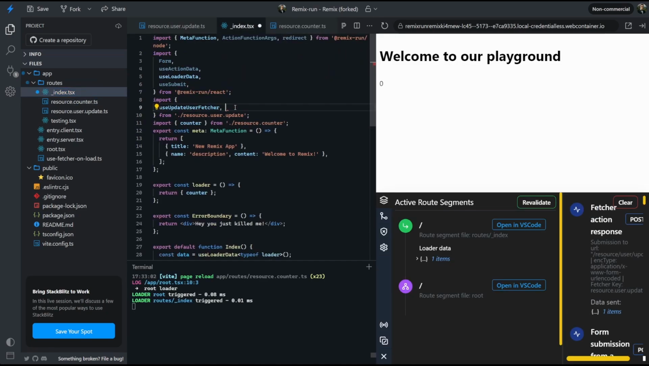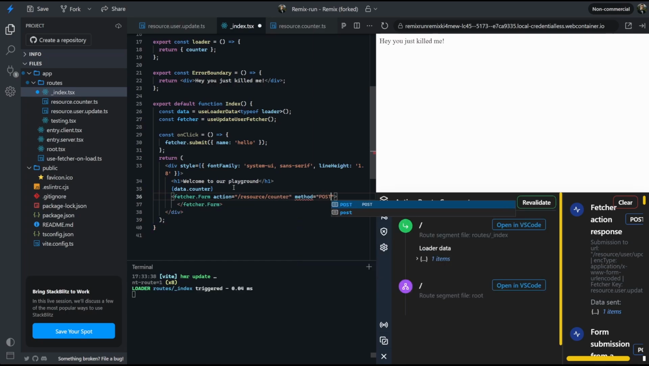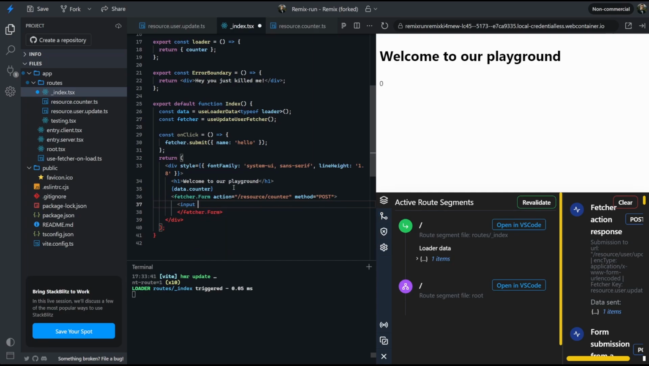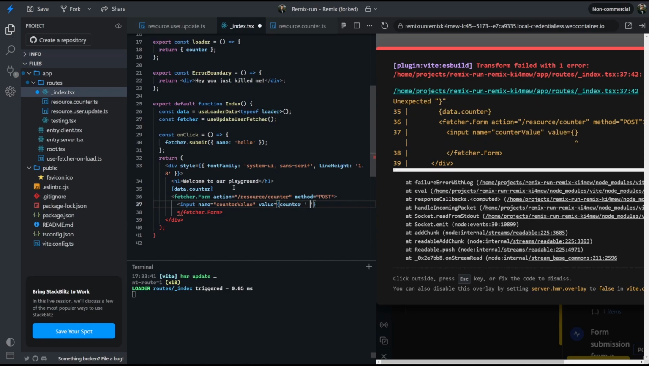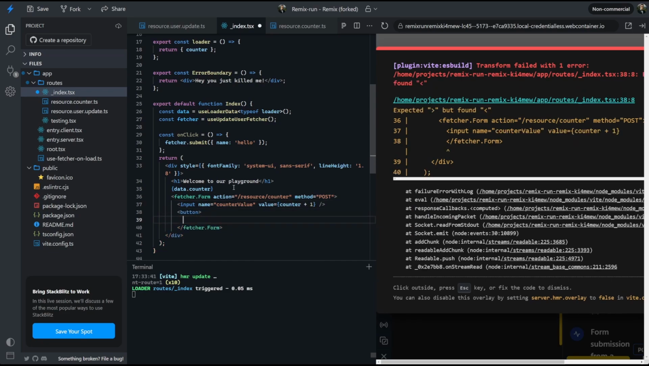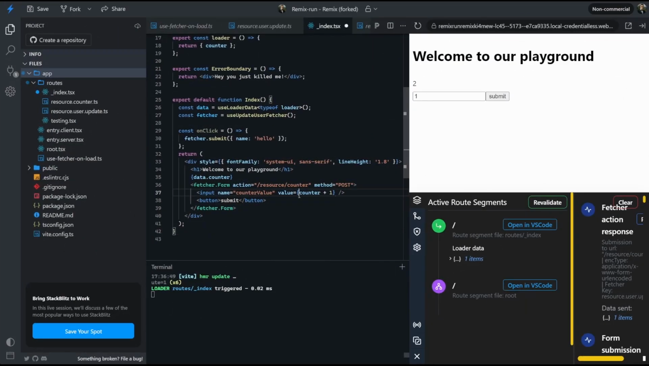And when I go back here, I'm gonna use fetcher.Form. I'm gonna set the action to resource/counter, make the method post, and say input name is equal to counterValue, and the value we're gonna set to be counter plus 1, and the button to submit. All right, so I'm gonna submit, and after 2 seconds it updated to 1. I missed this, so it's not counter plus 1, it's data.counter plus 1.